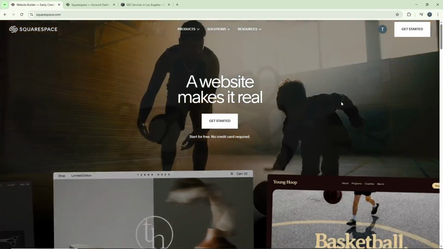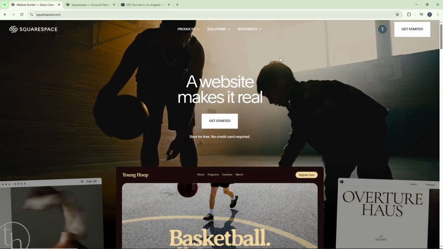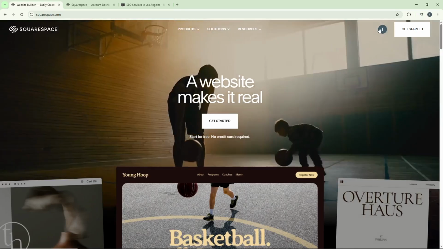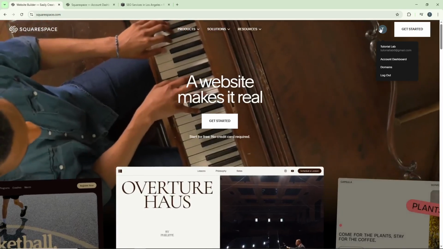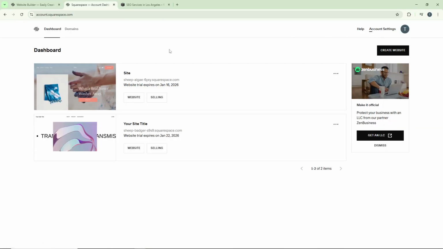Let's start by opening your browser and heading over to squarespace.com. Once you're there, go ahead and log into your account using your credentials. This will take you straight to your Squarespace dashboard where you can manage all your websites and content.